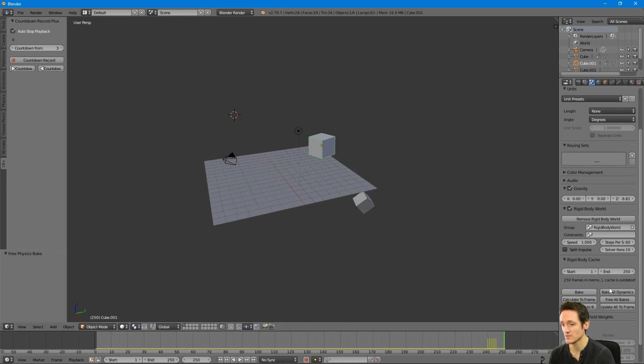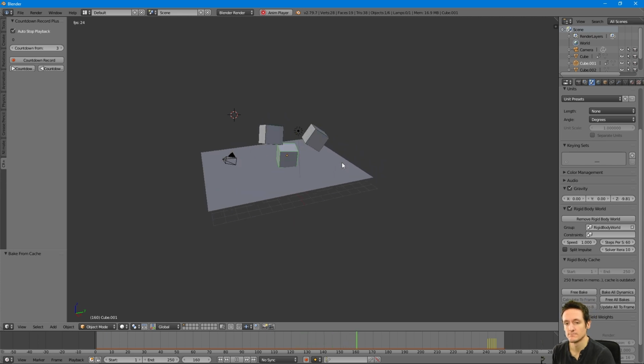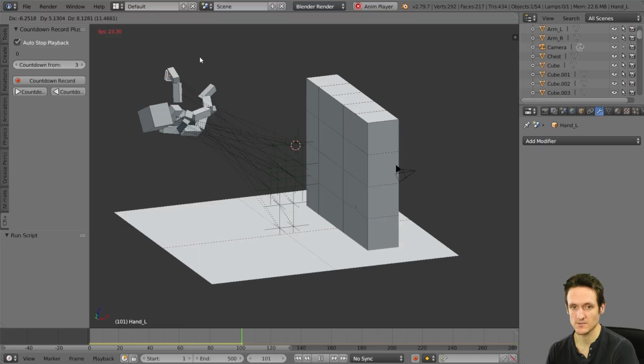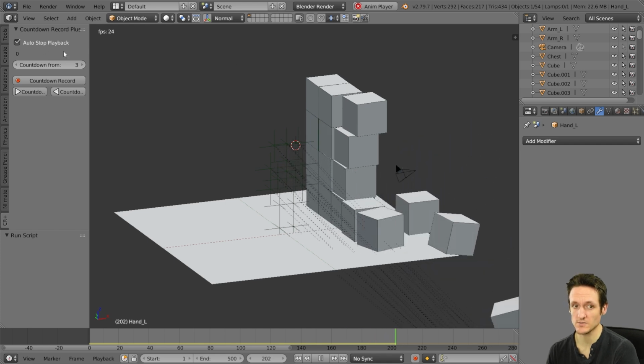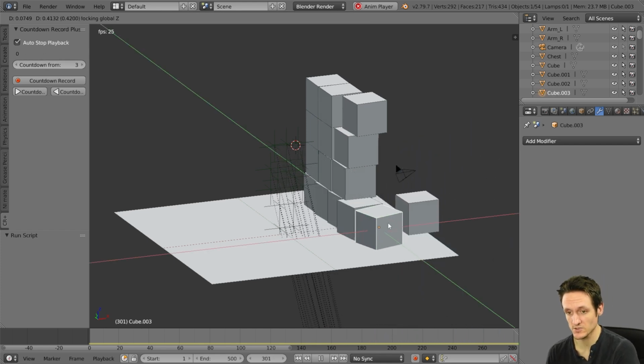And it still recorded those things as long as I do current cache to bake. Yeah. And it recorded everything. This is a very simple example, but I mean, imagine building on this with other things, even full ragdolls. If you need to record your real-time input to cache, this add-on becomes very helpful because auto stop playback works just as well.